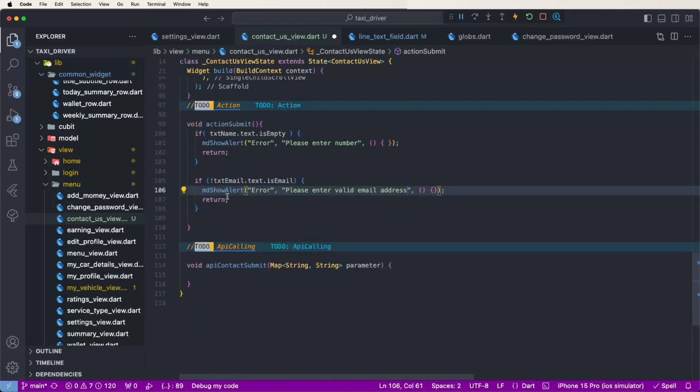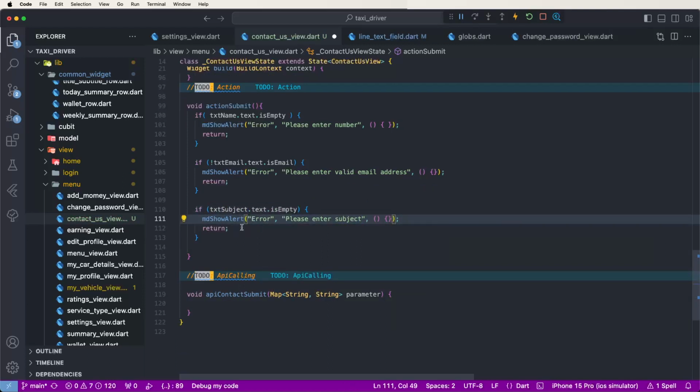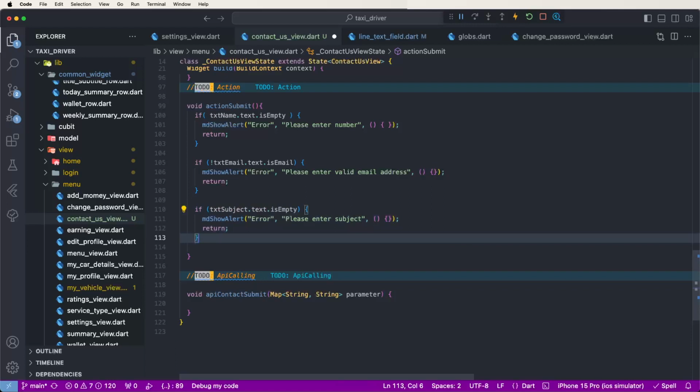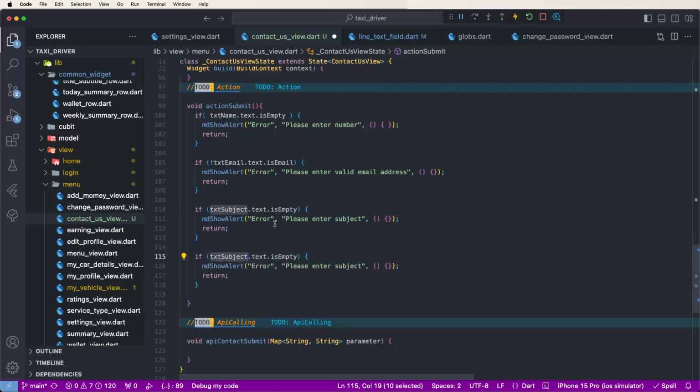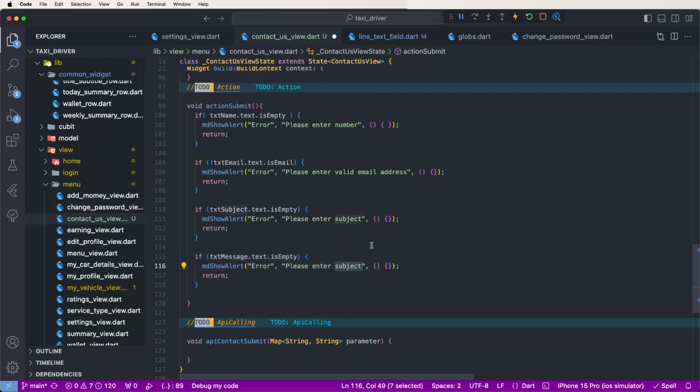Like this, we need to show an error message here. Now we also need to give it for the subject: if the subject text field is empty, we enter "please enter subject" here. And also for the last one, the message text, we need to give "enter message" like this.